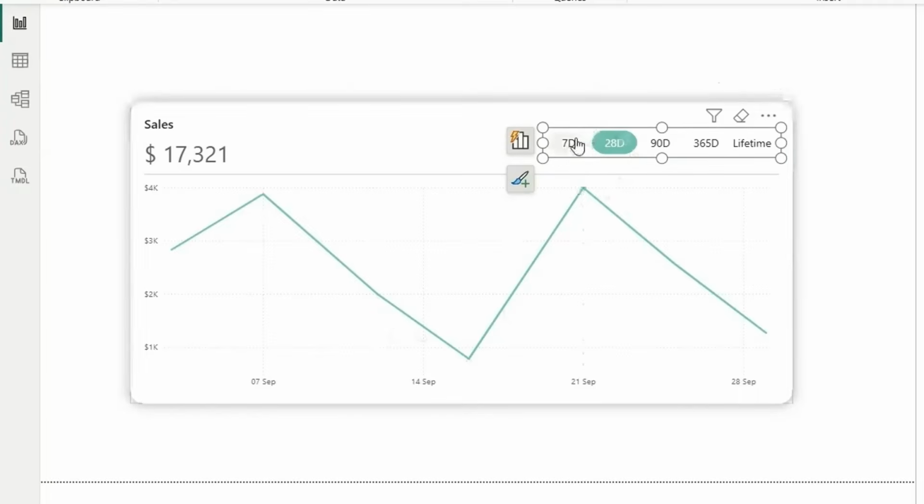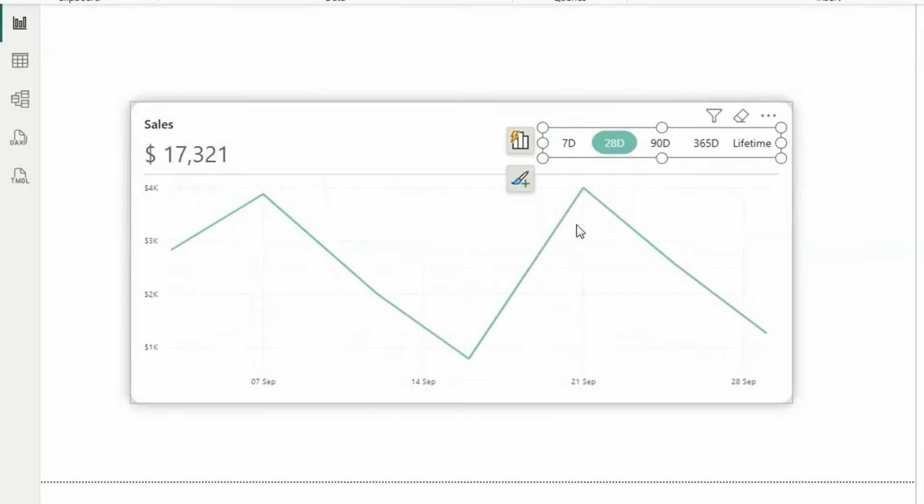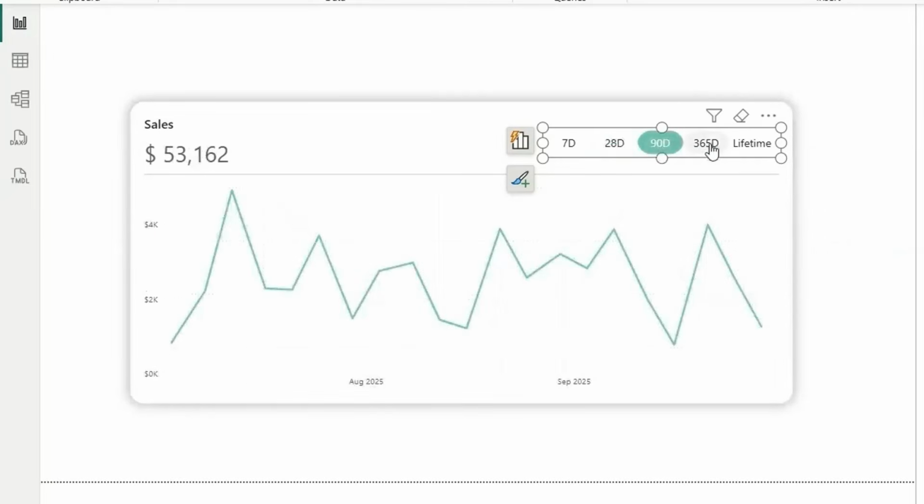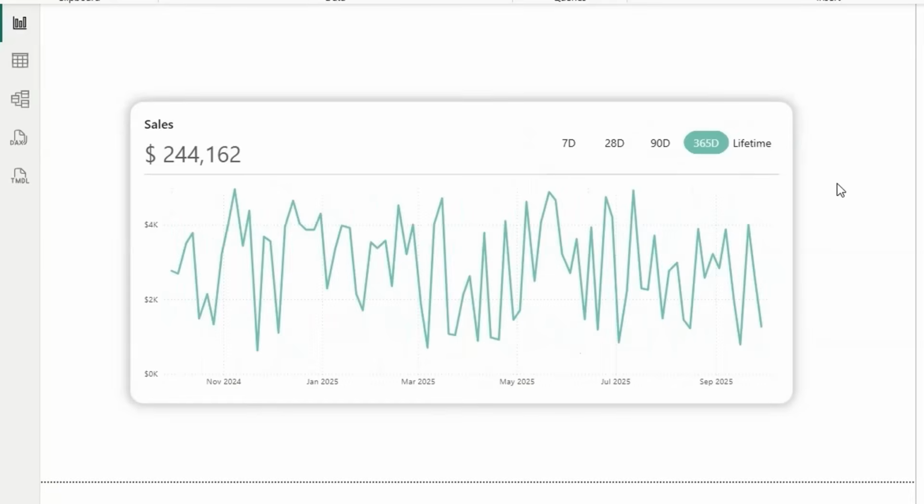So if I choose the 7 days, you can see it's showing 7 days data. If I choose 28 days, you can see 28 days data is shown, and 90 days will show 90 days data. If I choose lifetime, it will show all the data without any filters. So this is how we can create a line chart aesthetically so that it's easy to read and add some value to your report.